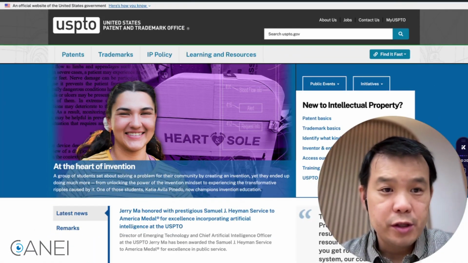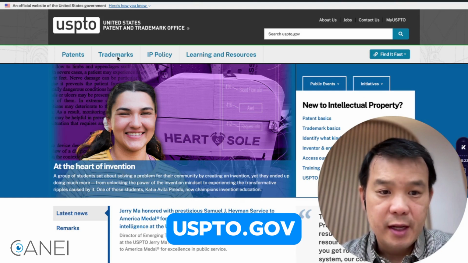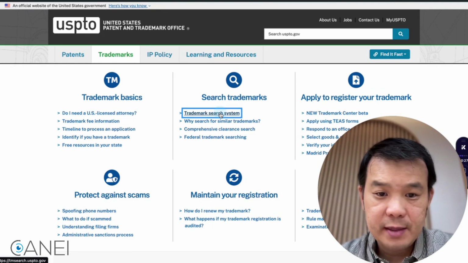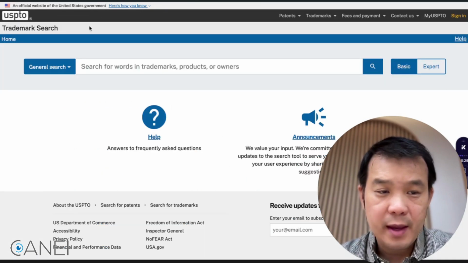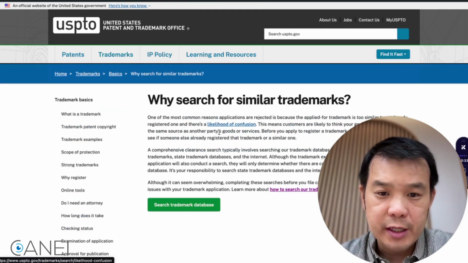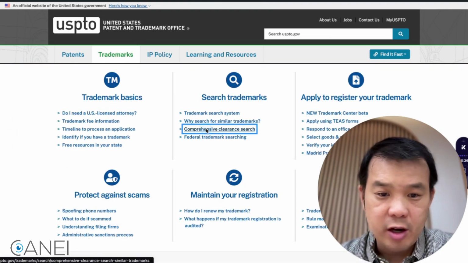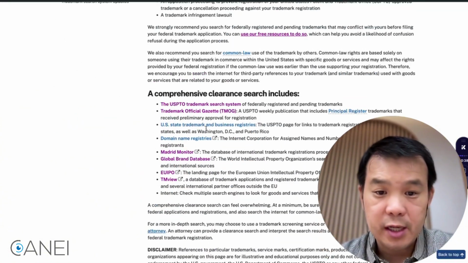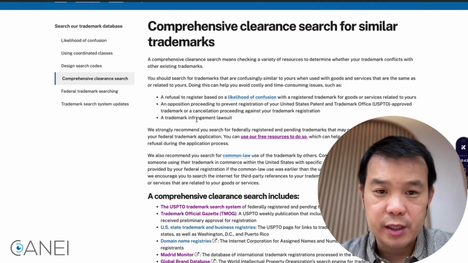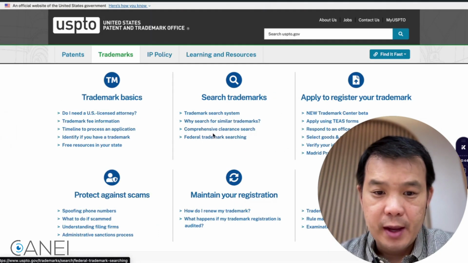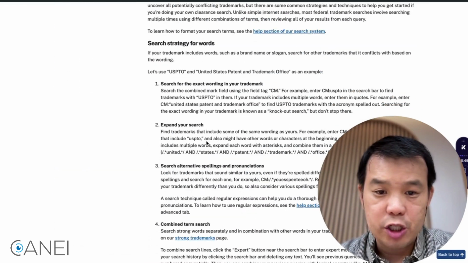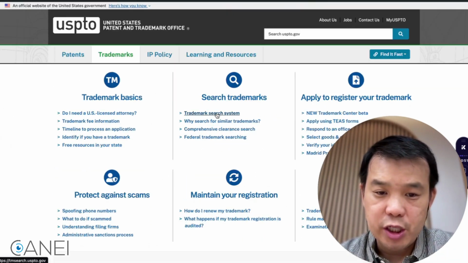All right, so you're going to go to uspto.gov. And you're going to go to trademarks, and then you're going to go to the search our database system. Let me go back, and there are some great links here to learn more about searching. Why search, and then comprehensive clearance search. This one's really good because it gives you more details about what you should do and why searching is important, and then the federal trademark search, how to do it, and search strategies. But I just want to get you inside the system.